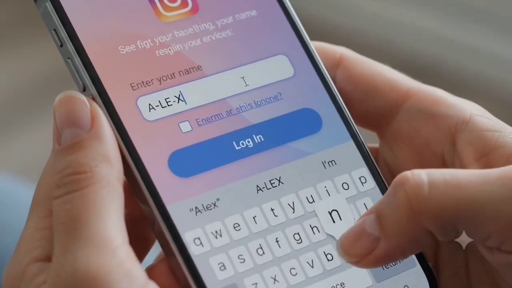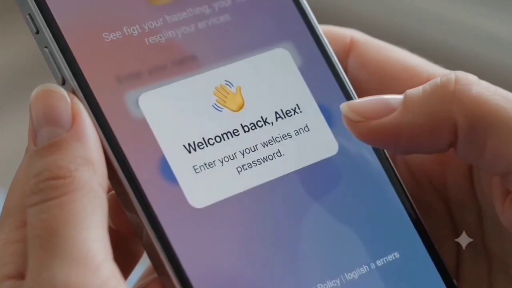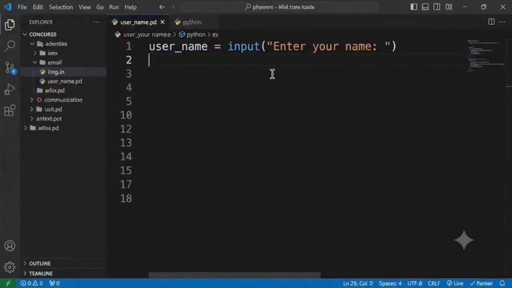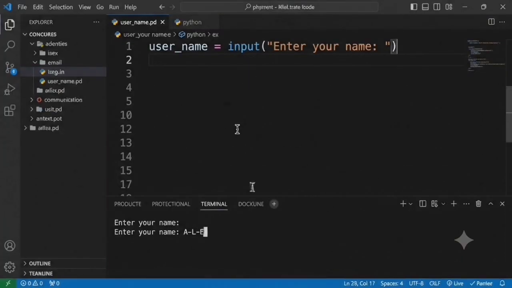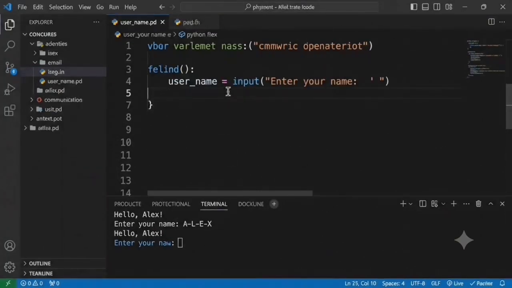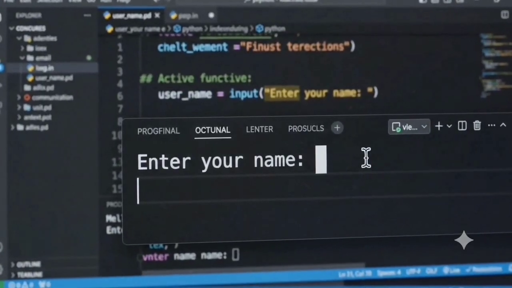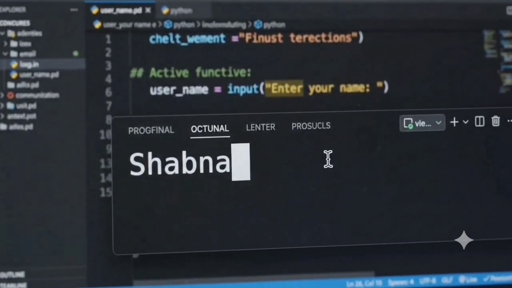Many applications ask users to enter information, like their name, email, or password. In Python, we use the input function to collect information from the user. When the user enters a value, Python stores it inside a variable.